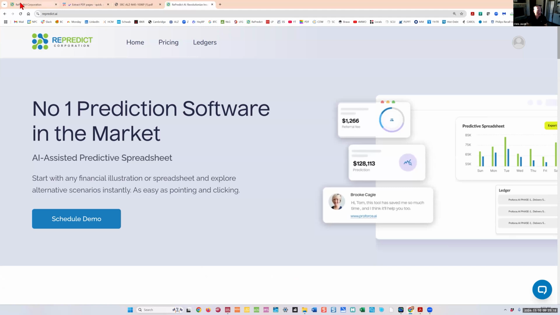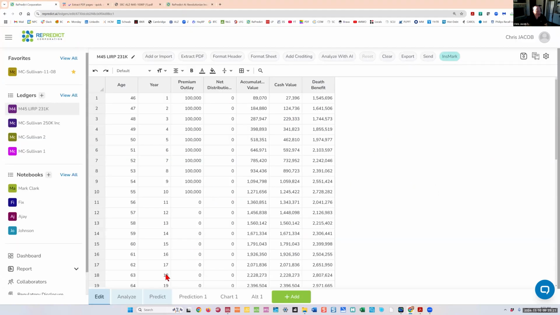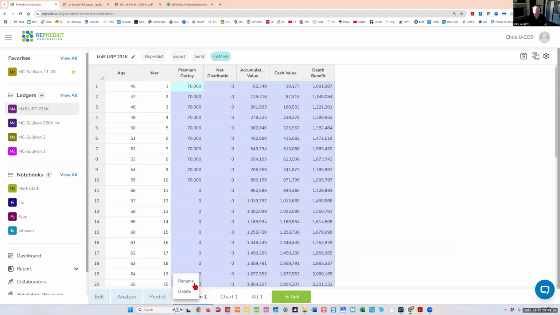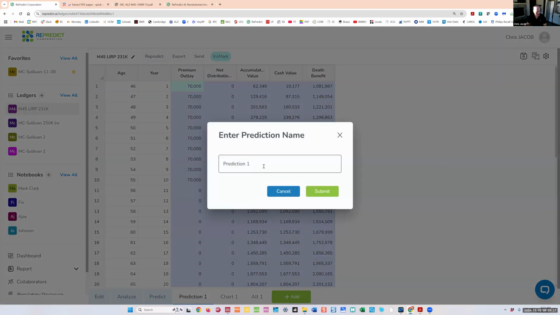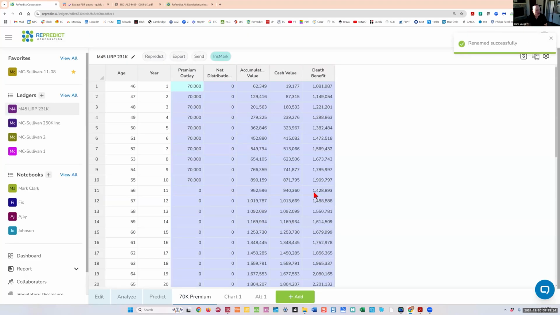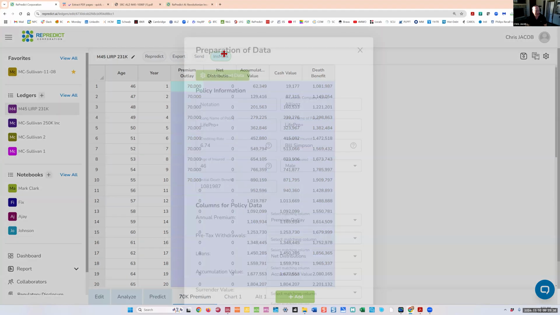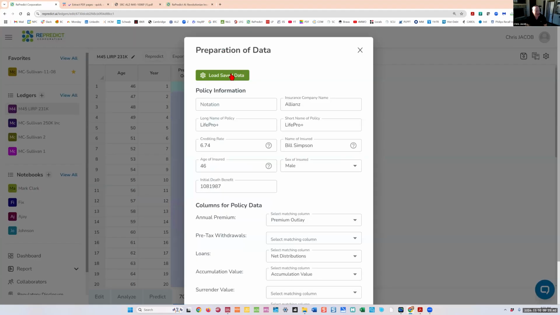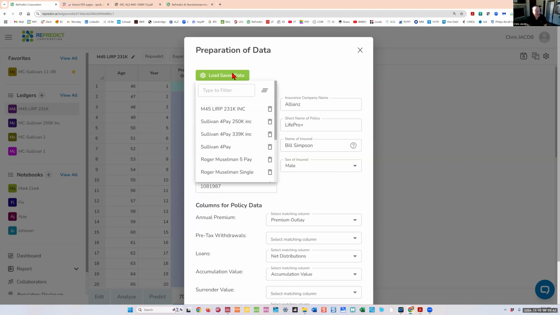and I want to bring in the 70,000 prediction. So that's here. If I right click on this, I can rename it, and let's just call it 70K premium. I want to get this over to InsMark. Click the InsMark button. This time it's going to be a little easier. I'm going to hit load save data.